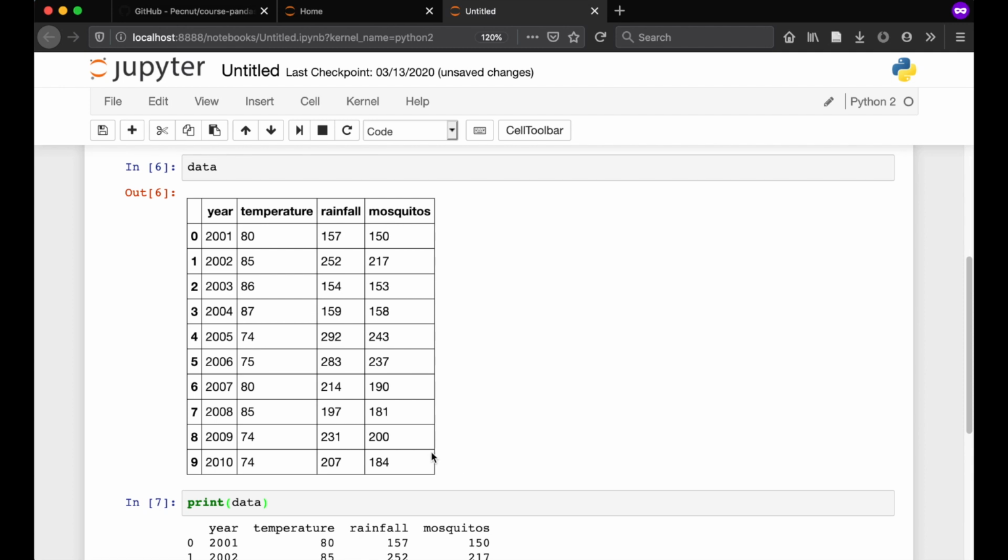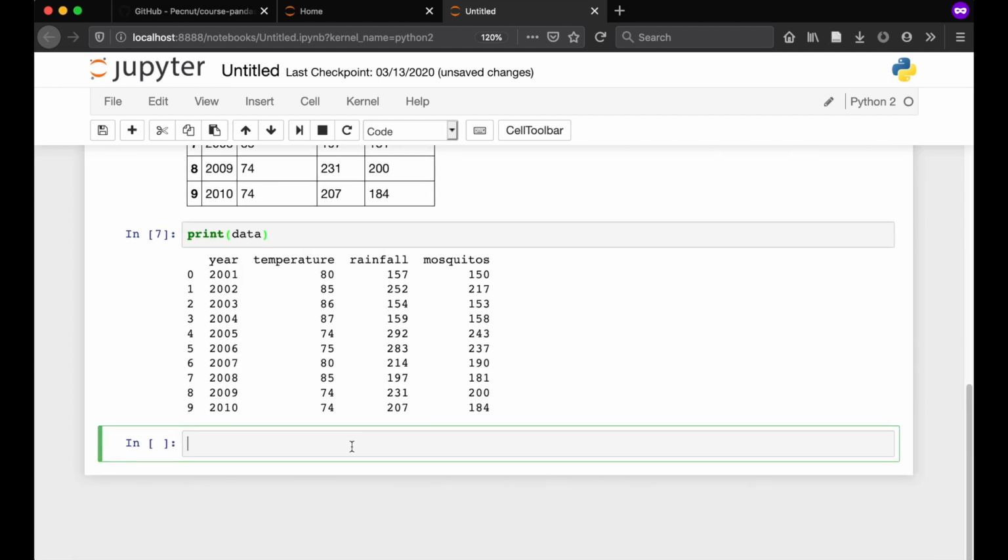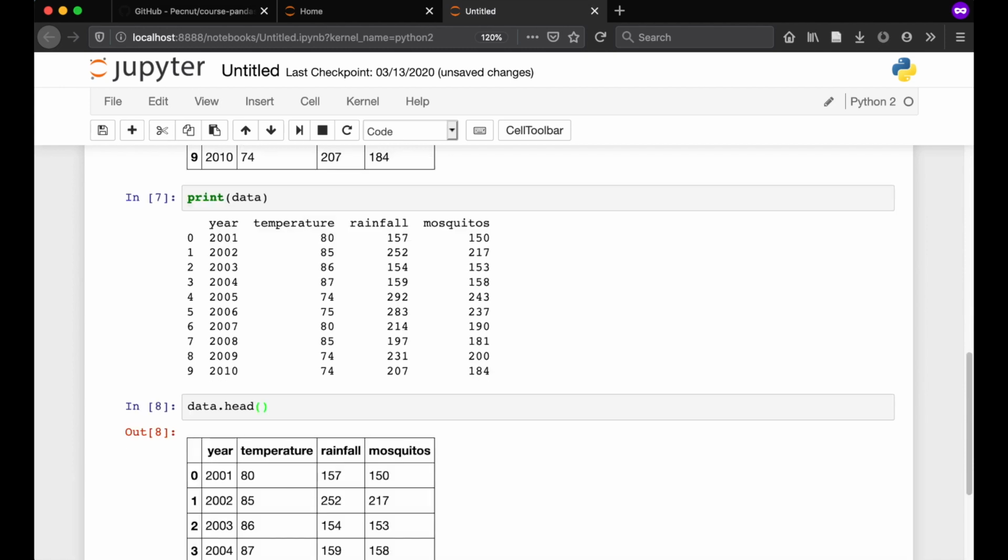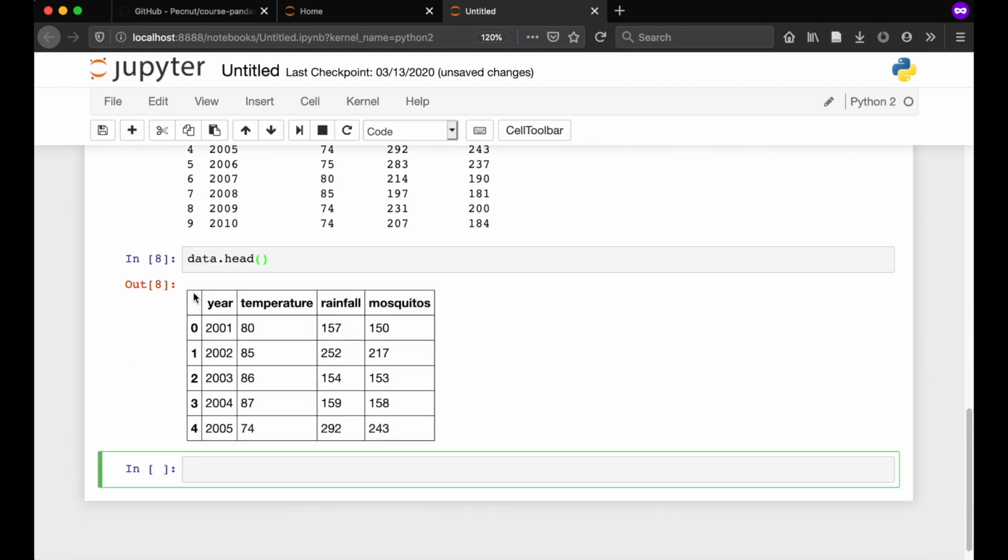Okay, let's have a go at some very standard Pandas commands. Suppose we want to take a look at the top of our data. Try data.head, and you have to put open brackets and close brackets afterwards. data.head() shows you the top 5 rows.